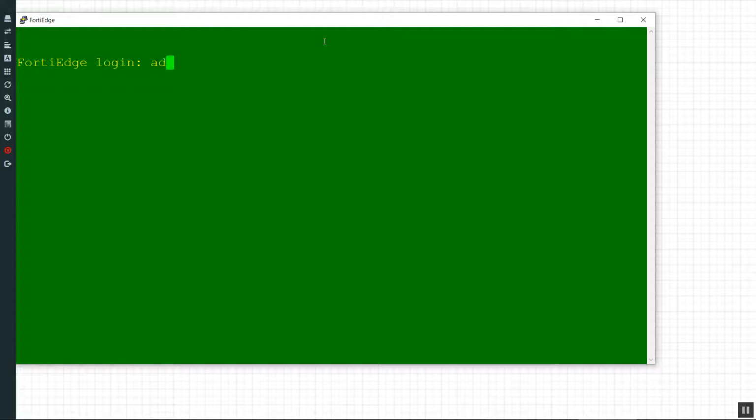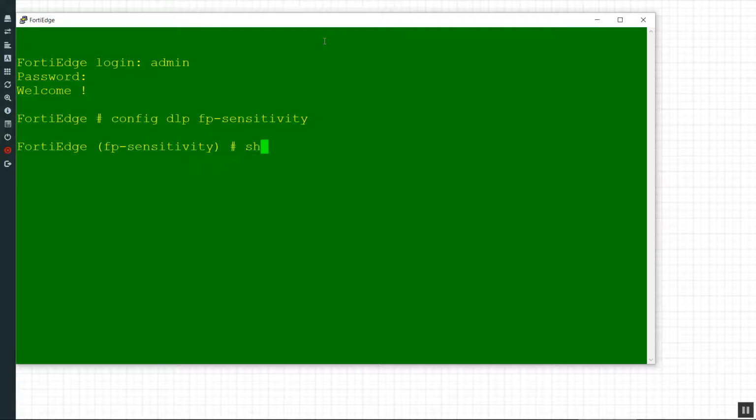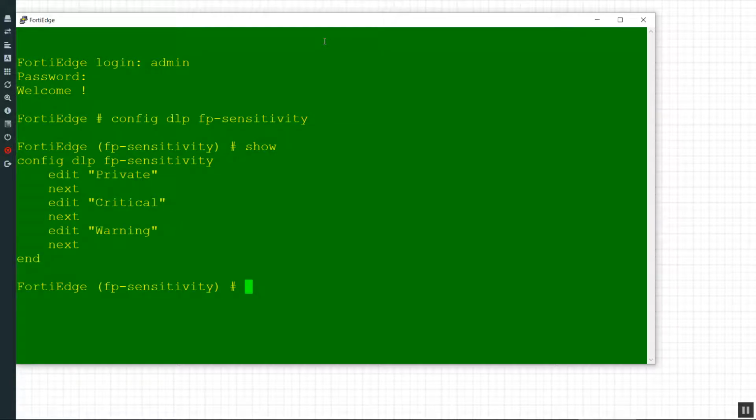I'm going to log in. Now, the very first thing that we need to do is create sensitivity levels. So let's go to config, DLP, and then FP sensitivity. If we do a show here, by default, there are three levels in the FortiGate: private, critical, and warning.